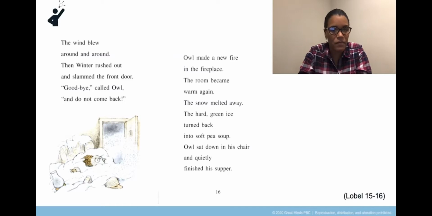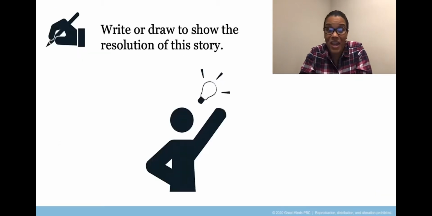Now think. What is the resolution in this story? In other words, how did Owl's problem get solved? Think. Now share your idea with your learning partner or just share aloud. Okay, friends, now you are going to write or draw to show the resolution of this story. Are you ready? Pause the video now to write or draw the resolution.